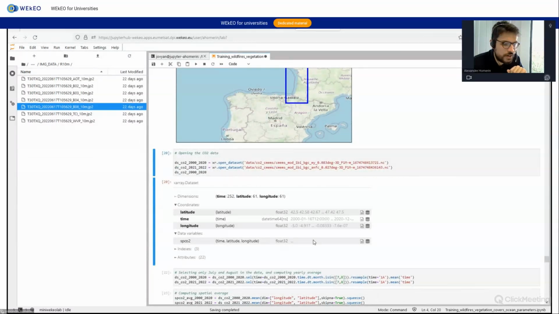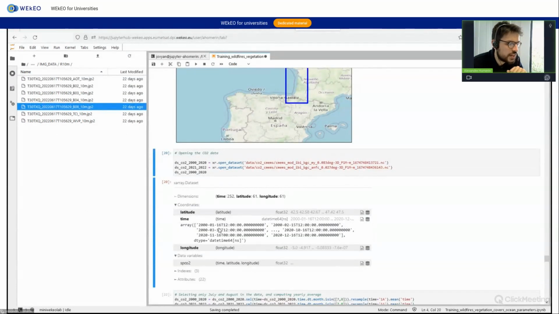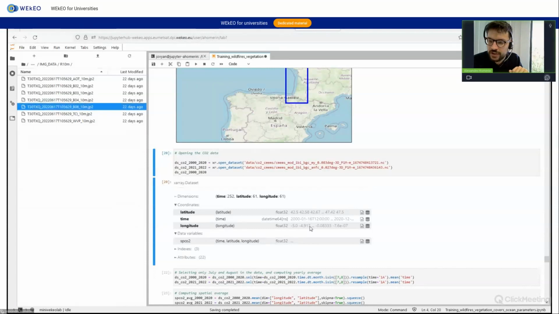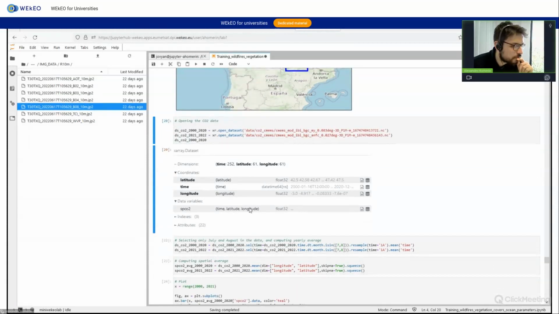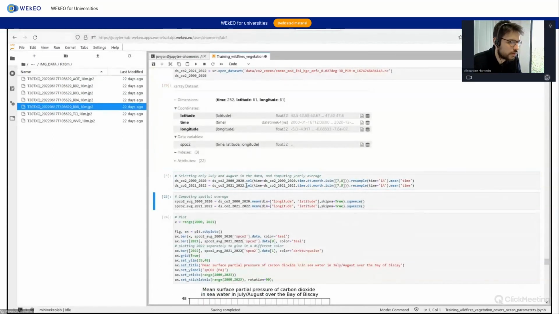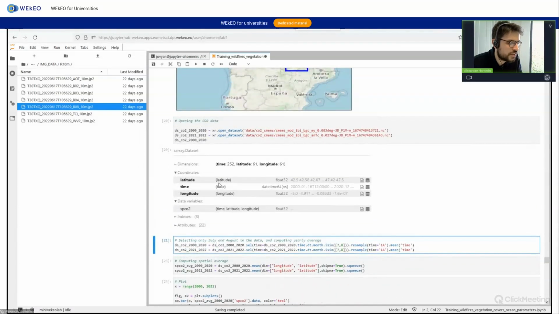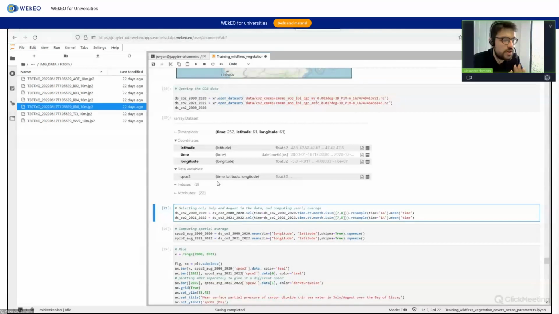So now you are used to inspecting data sets with Xarray. Here we see that we indeed have dates, so we don't have to do pre-processing in this case. And our longitudes are centered around zero, so everything is fine. Okay, now in this section, we are going to compute the mean over July and August, which is the time period where the fire happened, from the 12th of July to the 21st of August, if I'm correct.